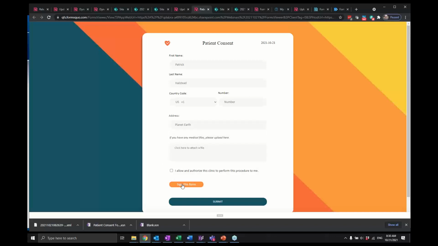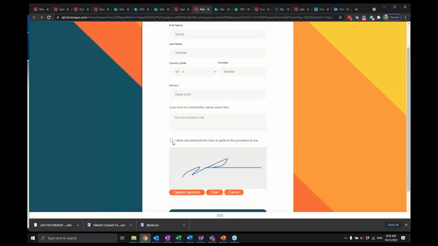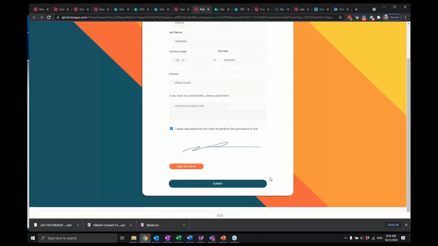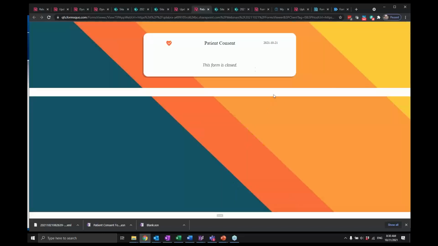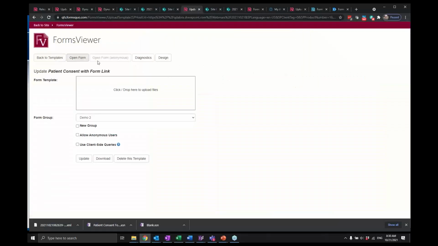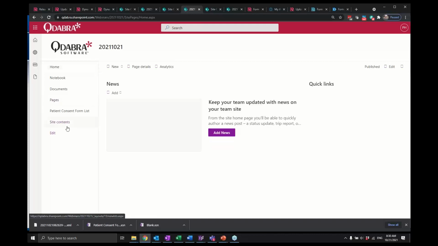We'll add a signature. Let's make this somehow unique, and we'll capture the signature, submit the form, and okay, the form is closed. We've got a slight anomaly here with the UI that we need to fix in our form, but the form is submitted now to a list and the library.